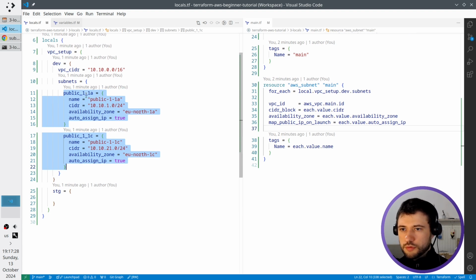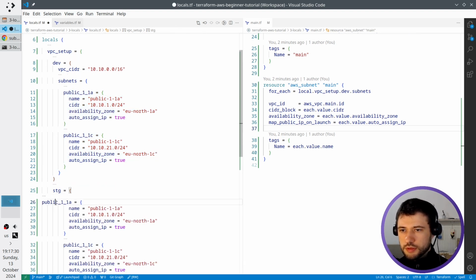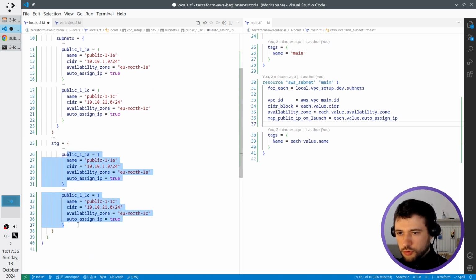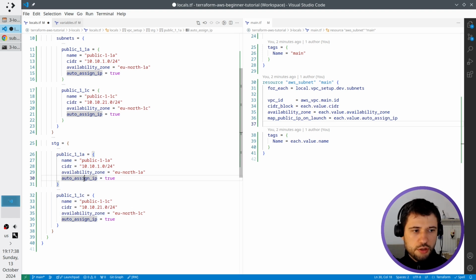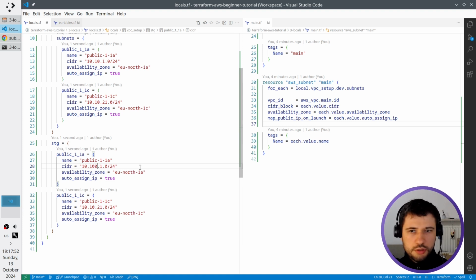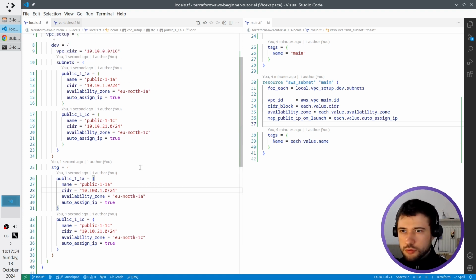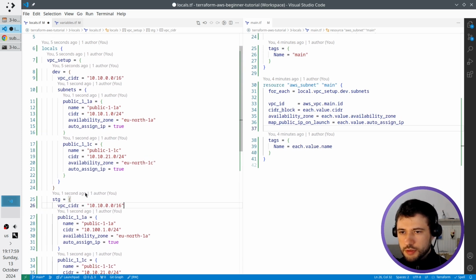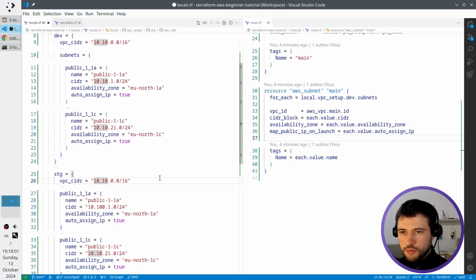I copy the content from subnets, paste it here. And I want to modify it to have here a lot more options. The first one, public 1a, will stay here, but instead of 10, I will have 100. And it is because I need to copy VPC seeder, paste it here, and replace 10 with 100.